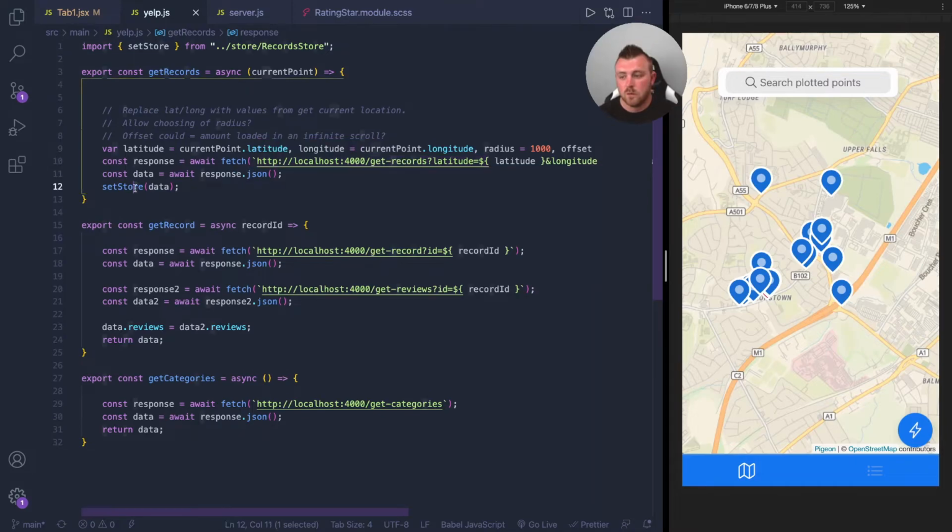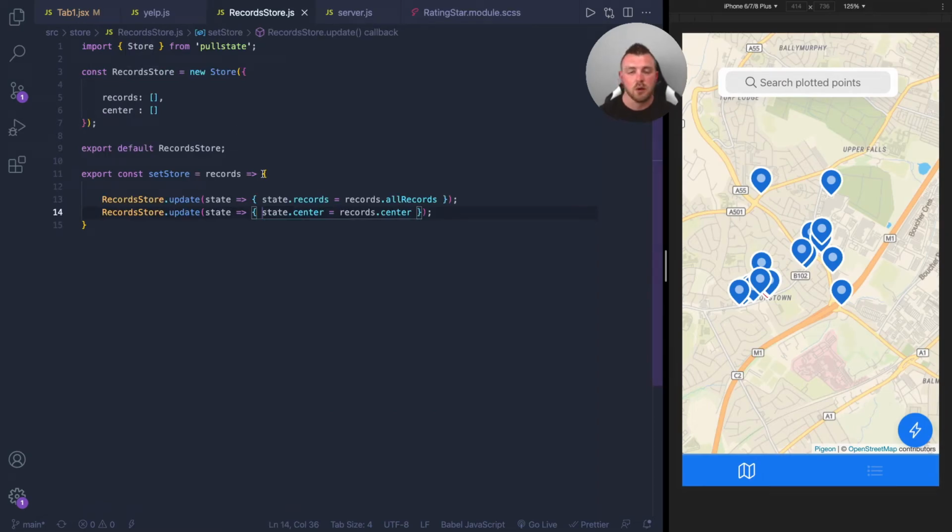So if you were putting this into production or a live app, then you would obviously host that node server somewhere and call that. We then call set store, and if I go into record store, this is where Pullstate comes in. And I've just set up a really basic function here that basically sets the whole store with all of the records. So set store is basically going to set the records and also set the center based on whatever we passed into that function. And that's the return from the API call. So at this point in time then, we have access to all of those records from anywhere in our app because we're using a global state management tool.